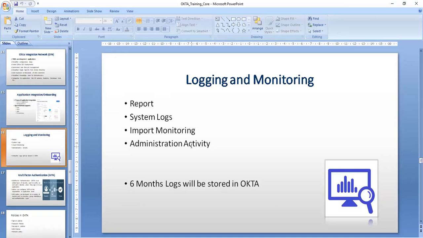Any questions on this topic, logging and monitoring? No, it's clear.